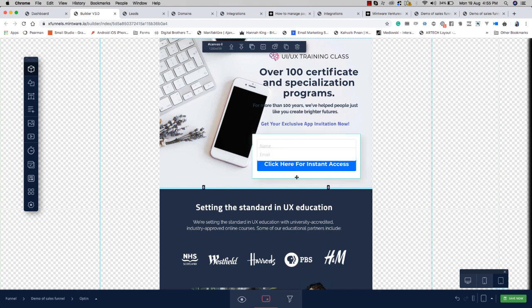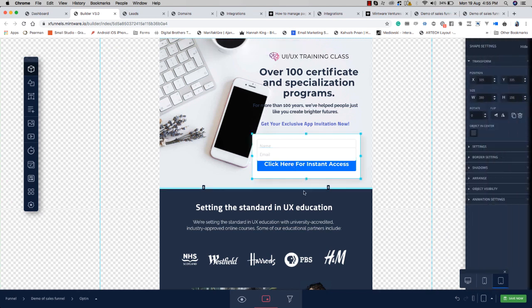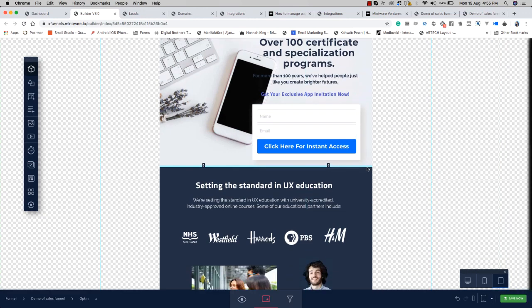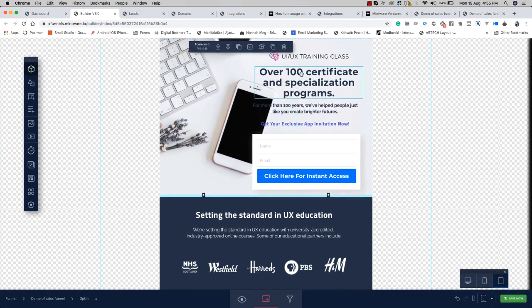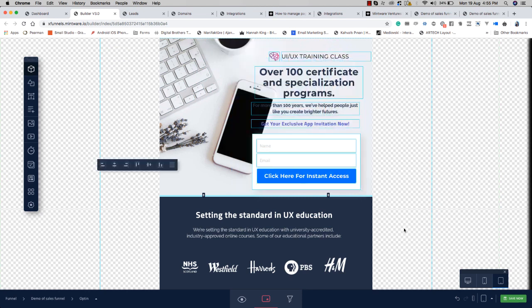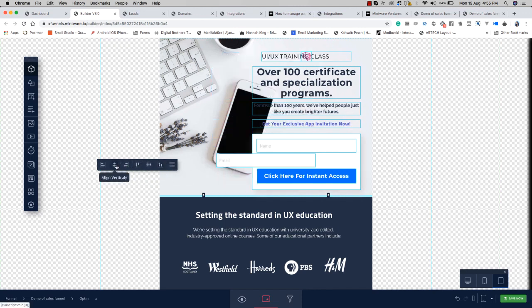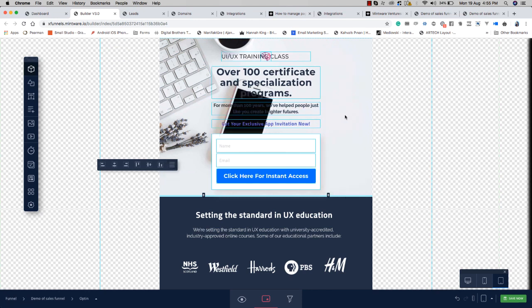So if it is not looking as per your requirement, that's no problem. You can just scroll it a bit down. You can change it, and you can put it here. That's it. That's the only fix you had to do. And if you want to put all objects in the center, what you can do is select everything together, and click on the center of the page and align vertically and center of the page. So you can do that.